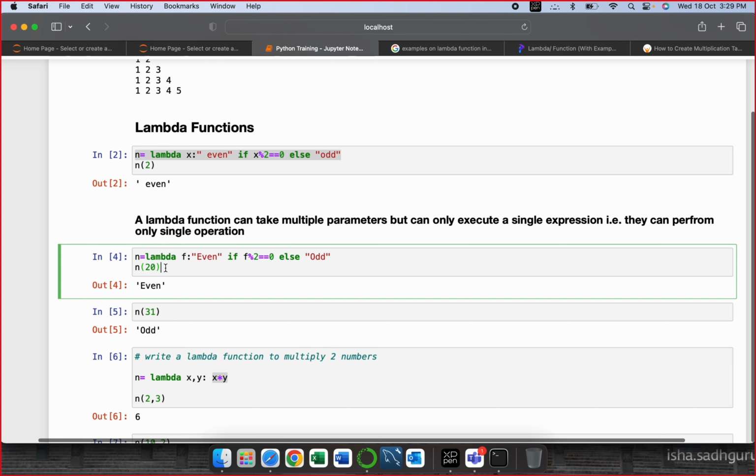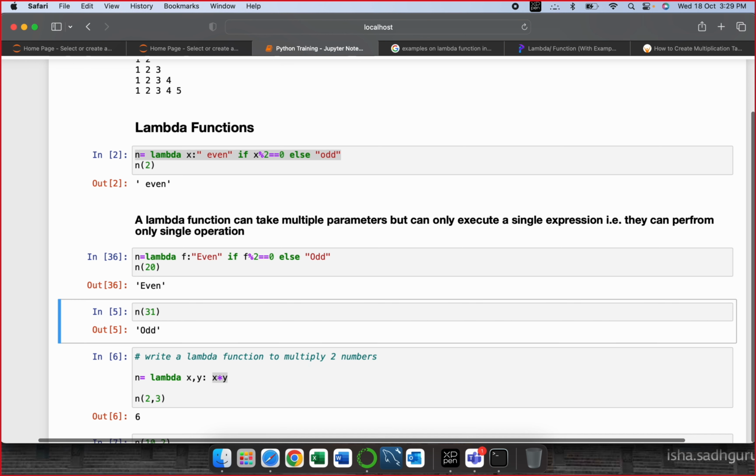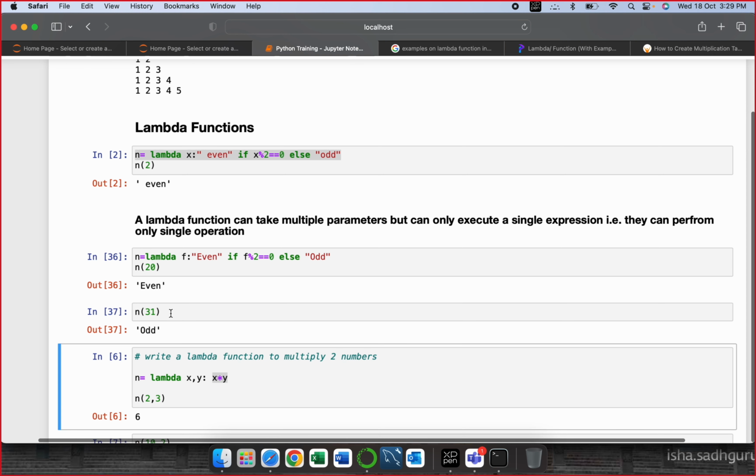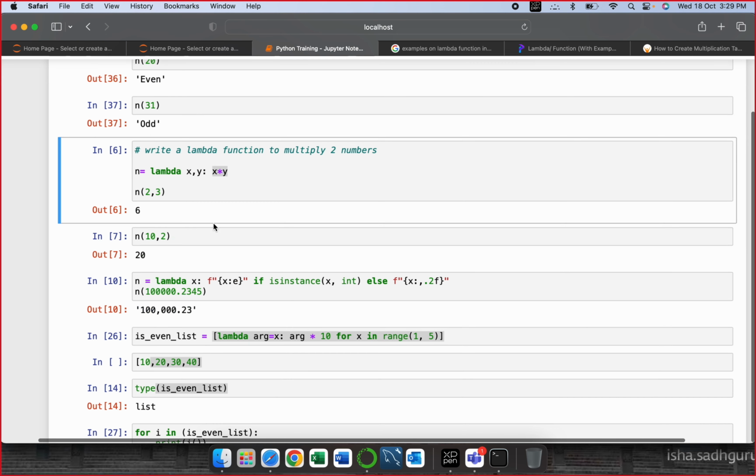So how do you call a lambda function? You have to pass the value to the variable that you have created. Over here, 20 is the value being checked, so f is equal to 20. When you divide 20 by 2, it checks whether the remainder is 0 or not. If it is 0, it gives me even. If it is not divisible by 2, it gives me odd as the result.